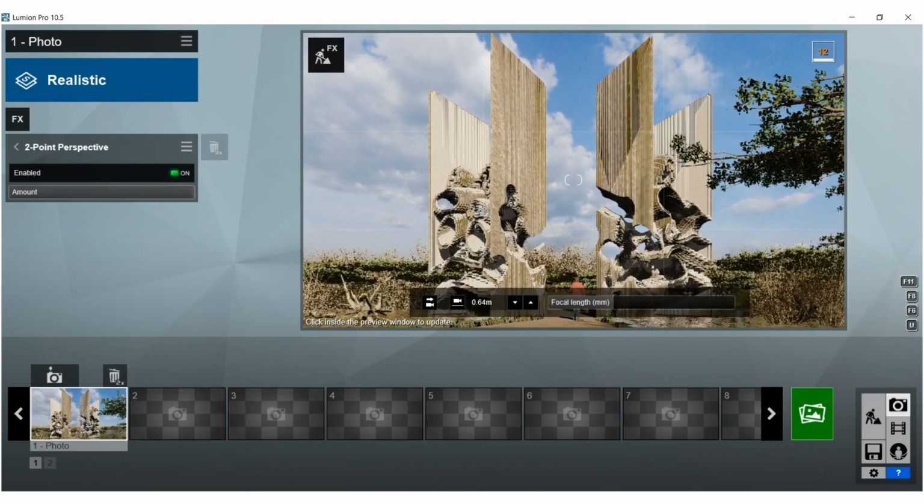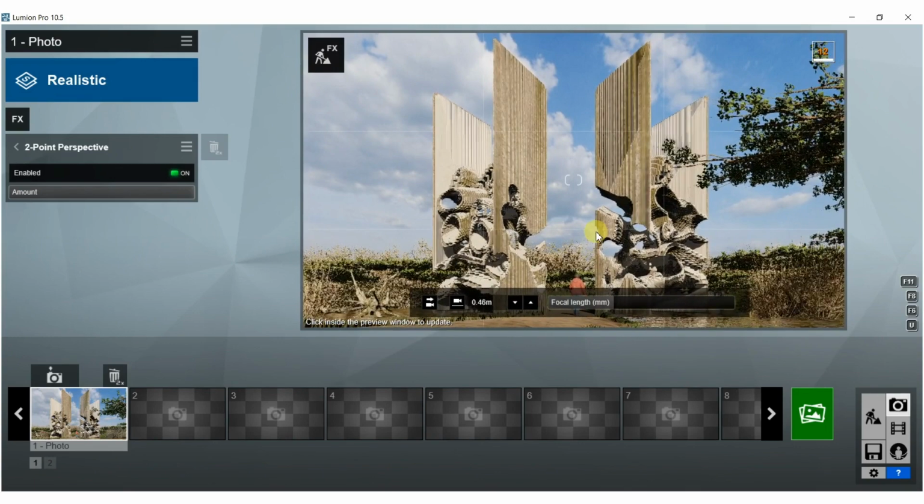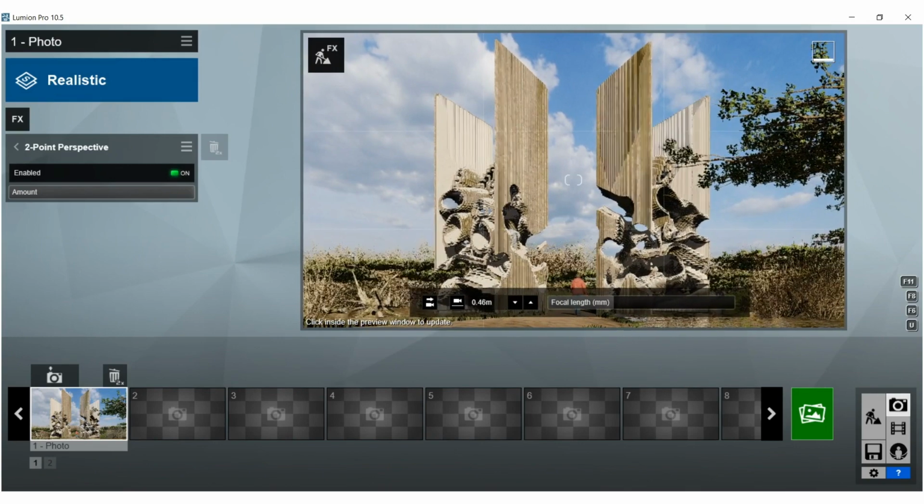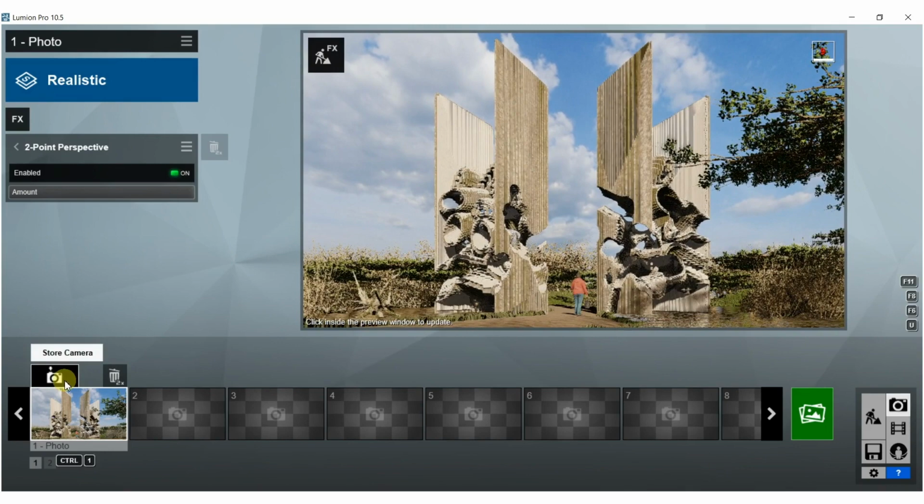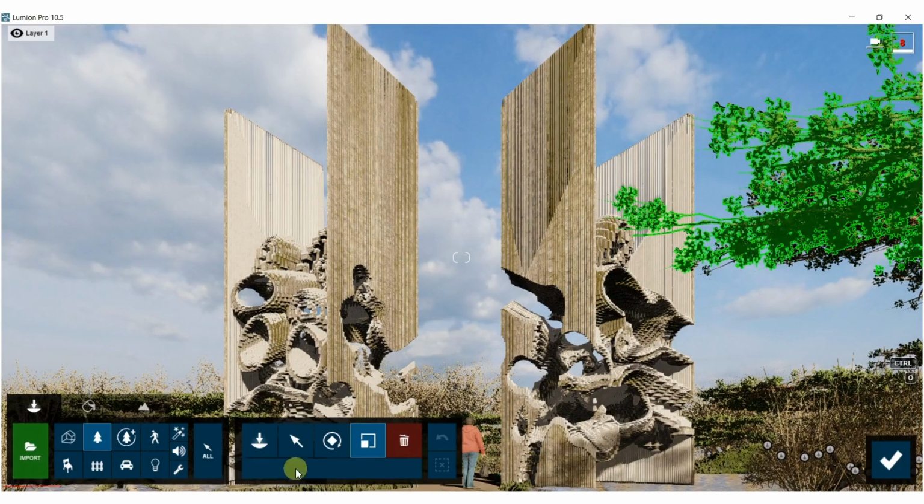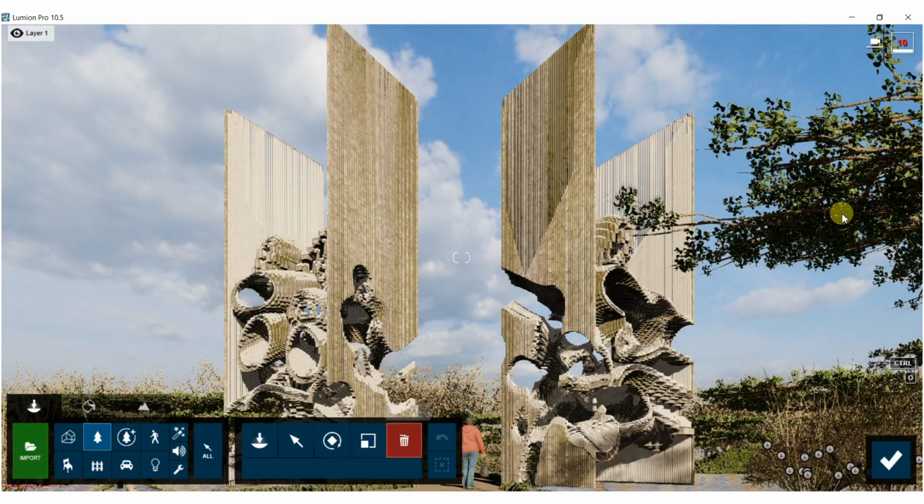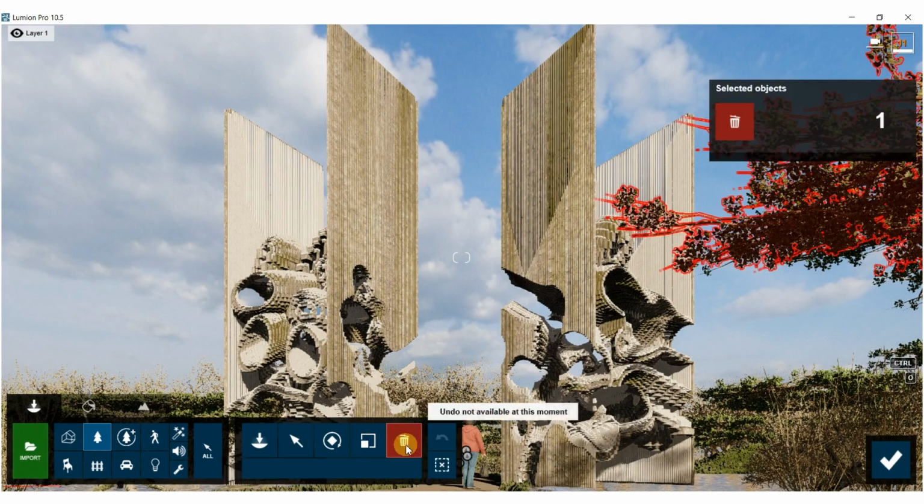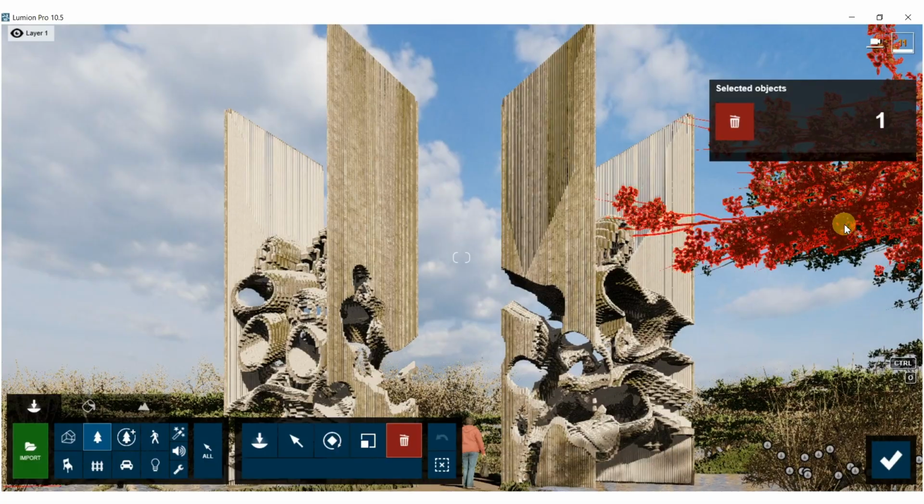Trying to line up the references. And then I don't mind this tree, but it might be a little bit distracting. So we're just going to delete it out. There's one right behind it as well. Where are you at? Oh, it's floating. That's why.